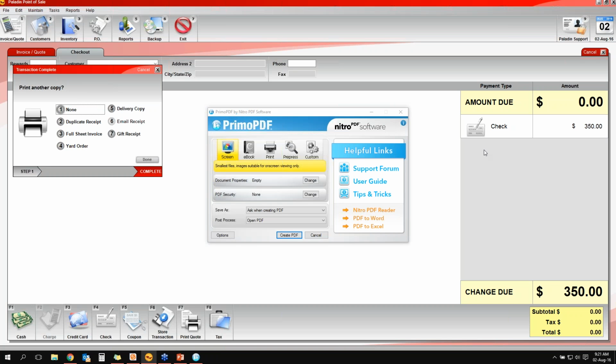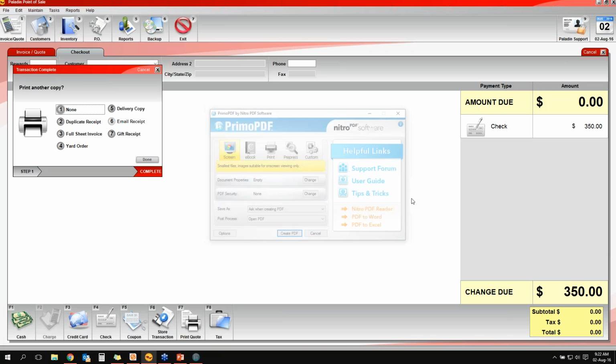We've got this fully transacted. Look at this, change due $350. We have received $350 in check, and we're now giving out $350 in cash, which will obviously balance the till at the end of the day, and it's all tracked, so it's nice and pretty and clean, just like we like it.